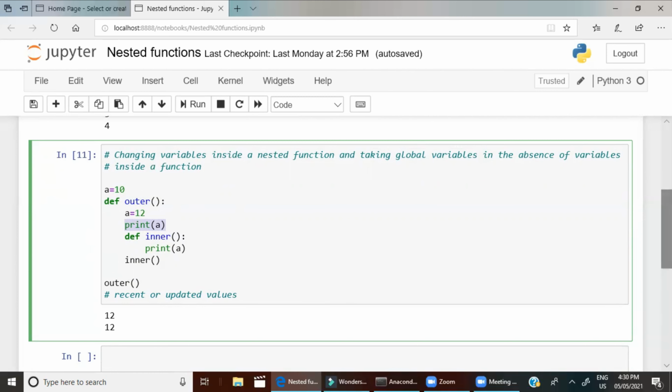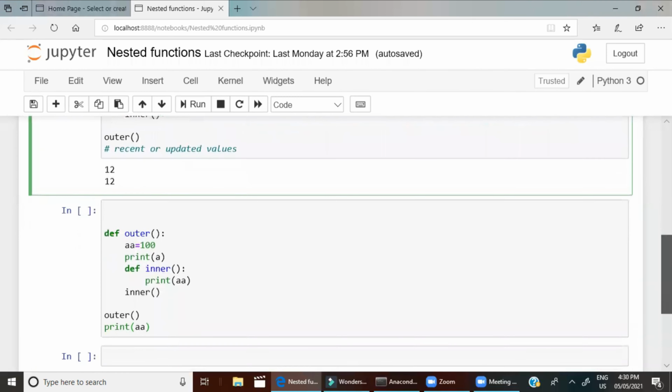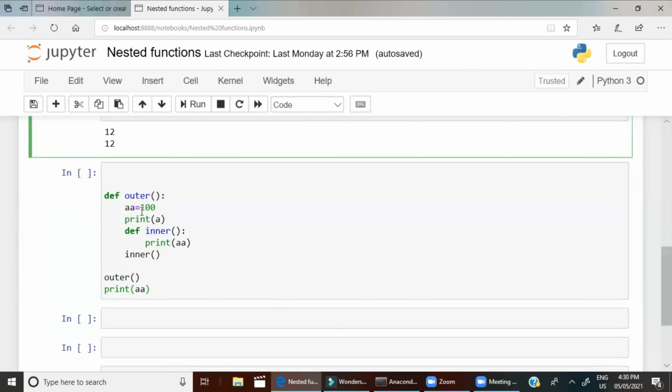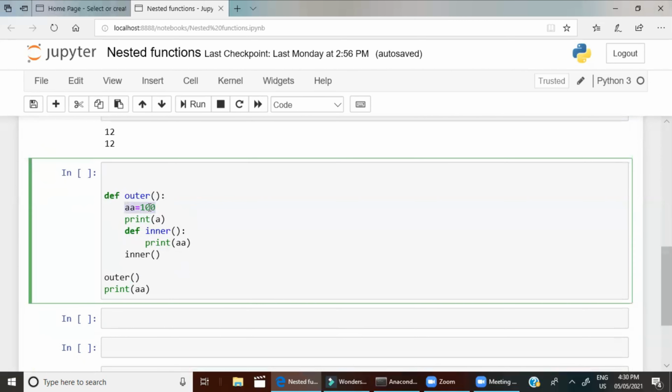These are the two things. And the next thing is, defining the outer function, the same one, a is equal to 100 and then print a, define inner function. So the same variable which is defined under the outer function can also be used for inner. The variable which you have defined inside this function can be used under this also.